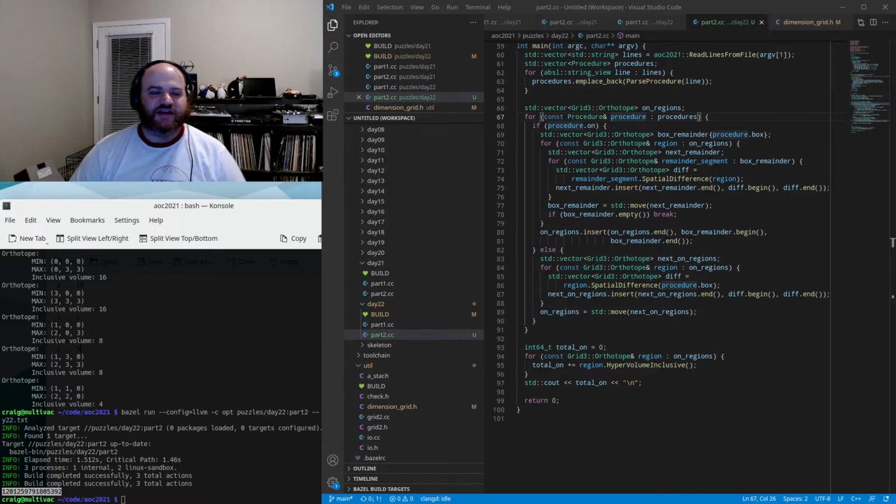I might even extend the grid to more dimensions, to be able to represent a set of orthotopes that is just arbitrary multiple volumes in space. But we'll see. For now, I'm pretty good with the solution. I'm going to go ahead and upload it to the GitHub repository, and we're going to call it a night.